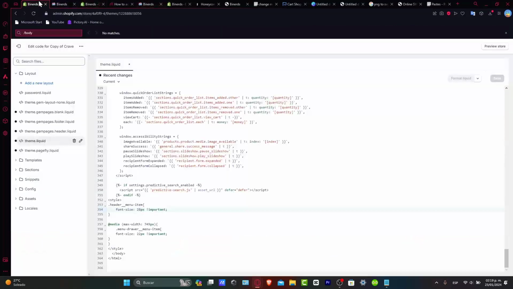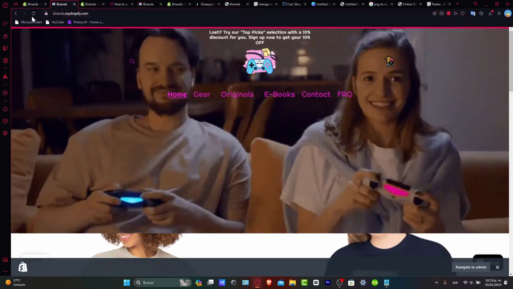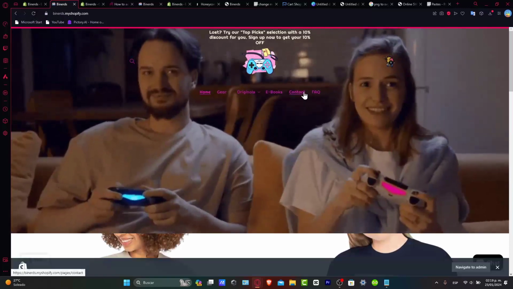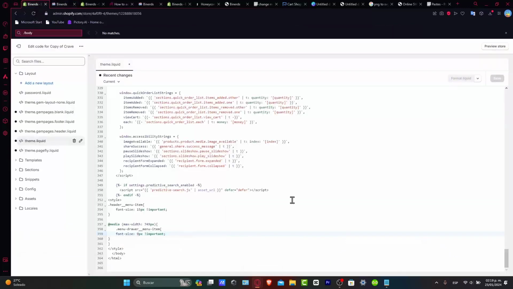So what I need to do is make this, of course, a little bit smaller. Let's say 15, or just only 15. And here in the font size, I'm going to change this to 9 and save. Let's go back and reload. And there we go. It actually looks really great. So this, guys, is how we can edit your menu font settings.